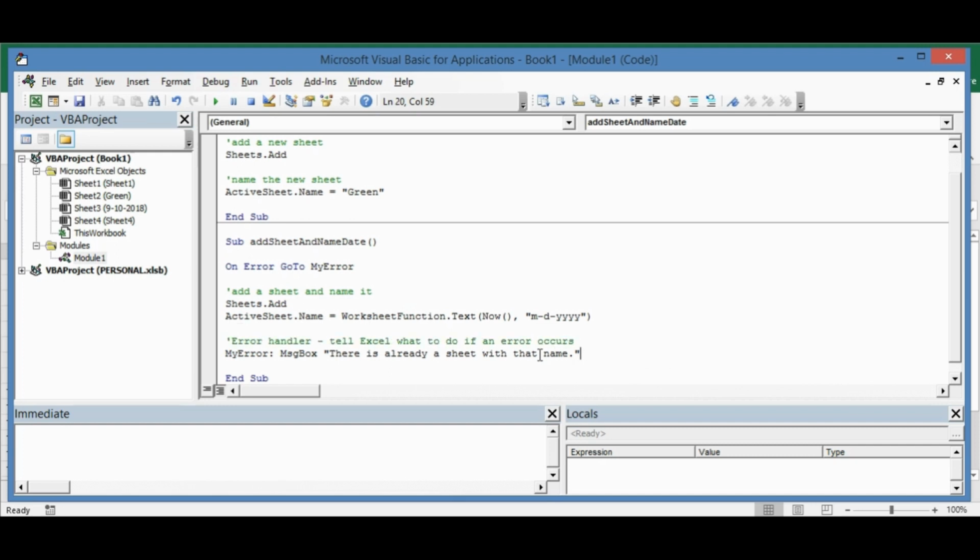This is what we want Excel to do if an error occurs. So basically at the beginning of your macro, you're saying, look, on error, go here. If there's an error anywhere in here, just go straight to this line. And what that is saying is that MyError is to show a message box that says, look, there's already a sheet with that name. Now in this particular case, we know the only error that's going to happen is with this one line of code. We've already tested this, there's no reason why Excel couldn't add another sheet to this workbook.